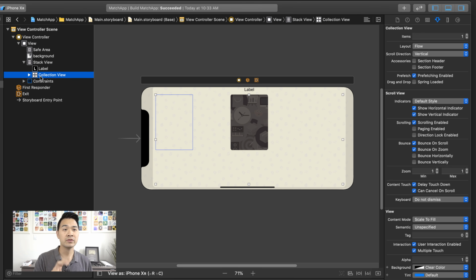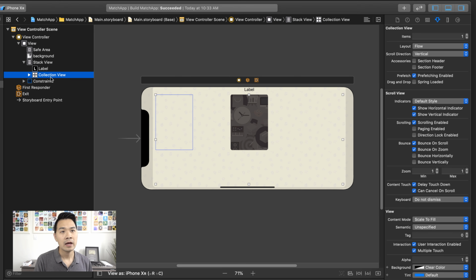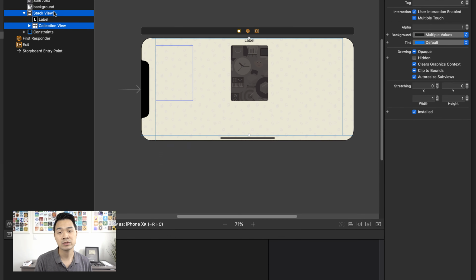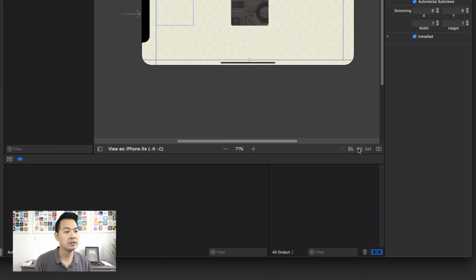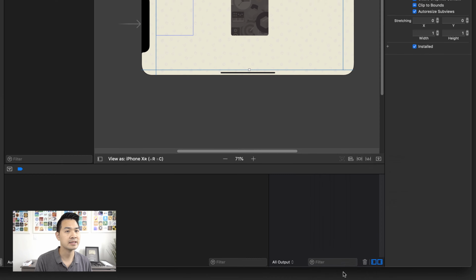Now there are two different ways you could do this. One is that you can hold down Control and click from your collection view to your stack view, and when you let go, you can just choose equal widths. So that's really easy to do. Another thing you could do is hold down Command and select both of them so that they're highlighted like this, and go down here to add new constraints and just choose equal widths. So you can do either or, that's the same thing.